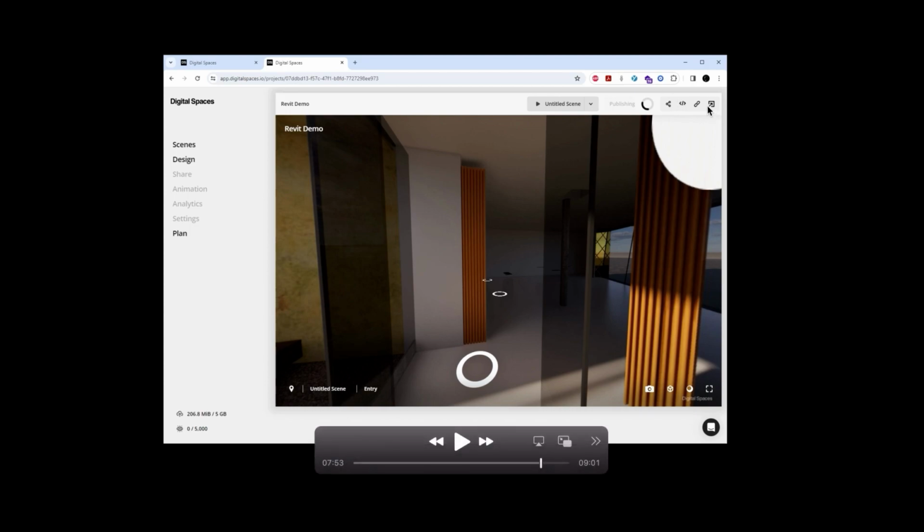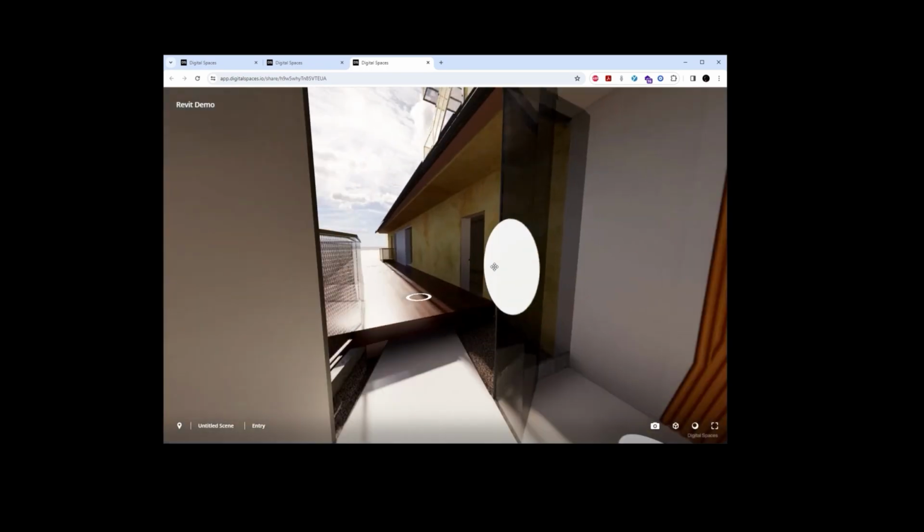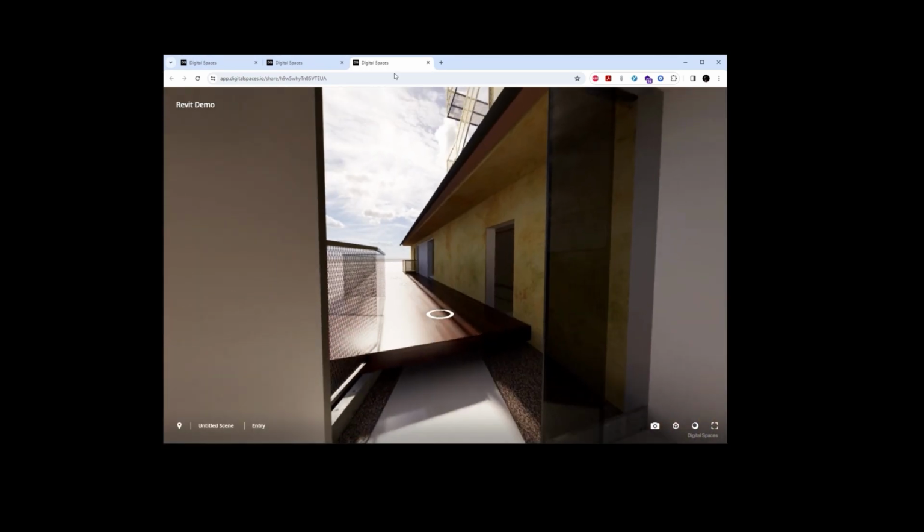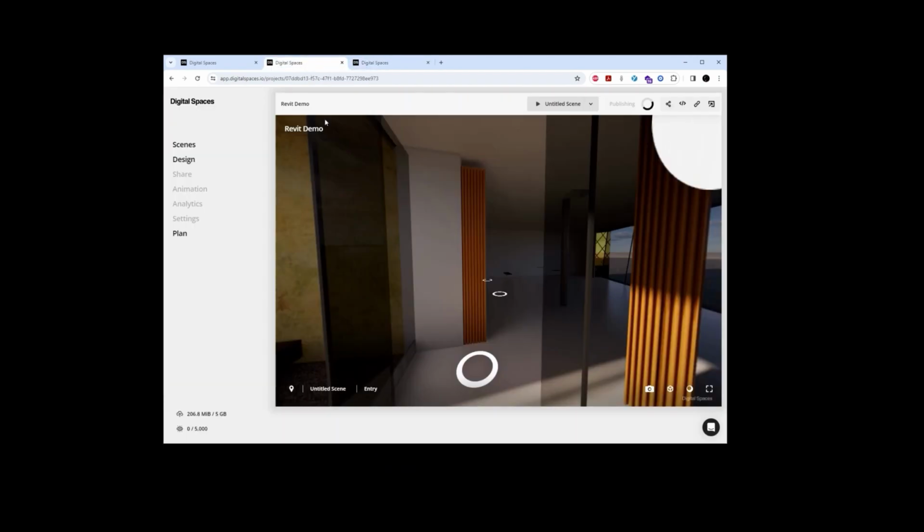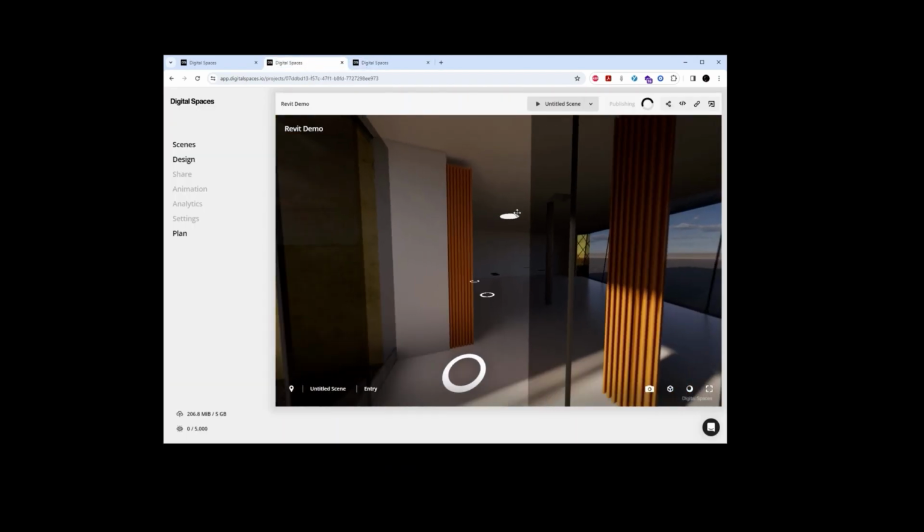And then you can open a new tab. Here you can copy the link. You can copy the embed link as well if you want to bring it onto your own site, or then you can share it with others. But here I just open this in a new tab. And then I did realize that I still have untitled scene at the bottom corner. And I don't want untitled scene.